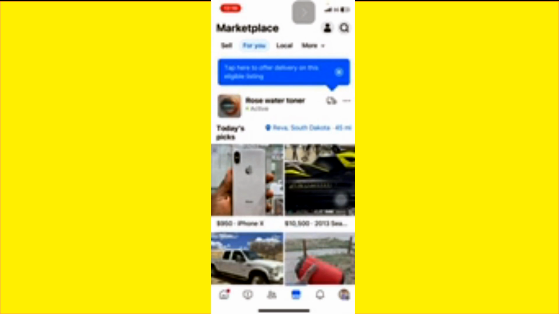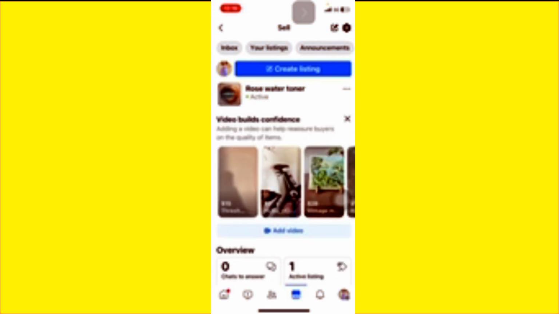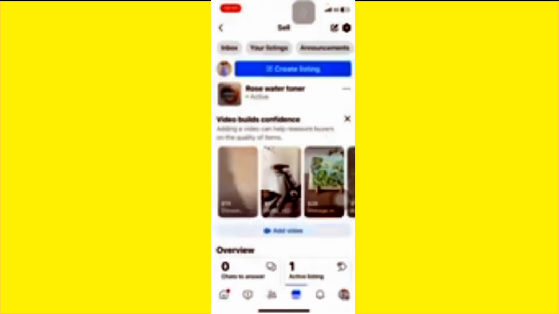Once you go to the market, you're going to see this thing here: sell, for you, local and more. So we're just going to click on sell. Then you're going to click our listing. Then you're going to choose one item. If you are selling multiple items, you choose multiple items, but here, in this case, you're selling one item.